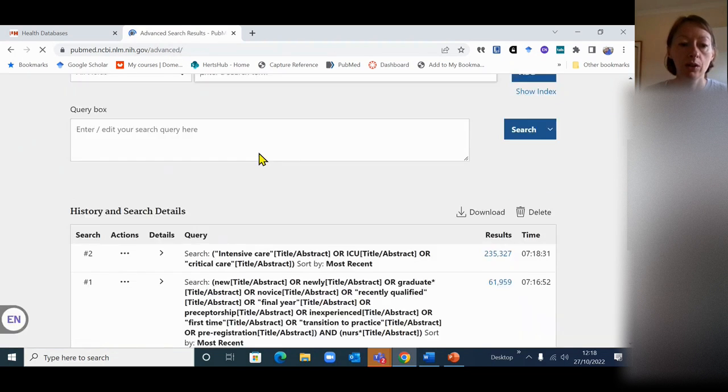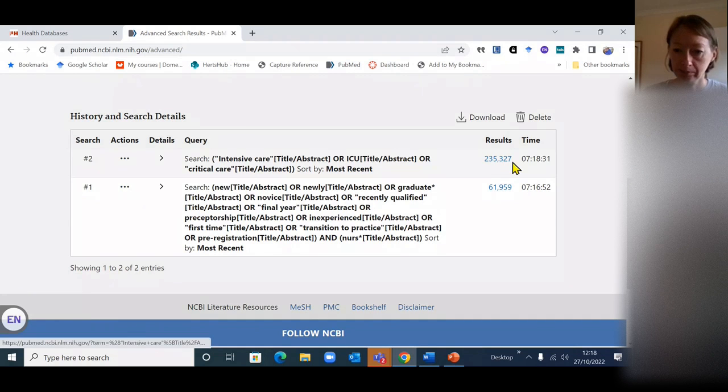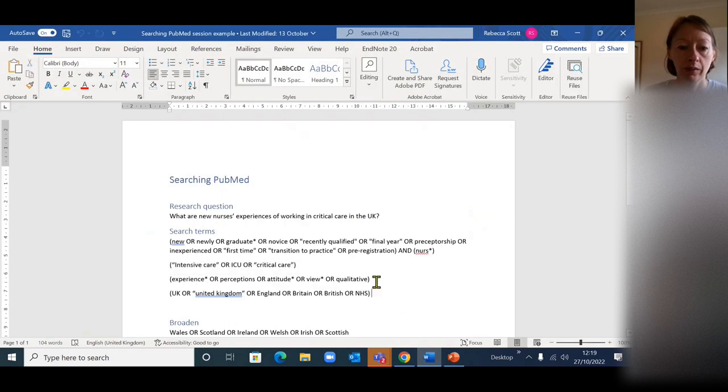So you'll see that was a much larger set of literature, 235,000 papers, and it can be intimidating to see those volumes come up, and you are going to get larger volumes of literature in PubMed versus something like CINAHL, because CINAHL is much more focused on nursing and allied health, whereas PubMed is a general medical database, so it had lots of different literature included.